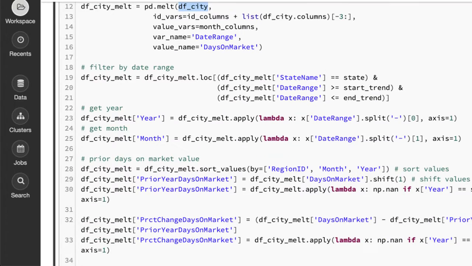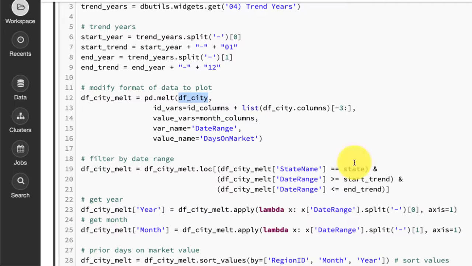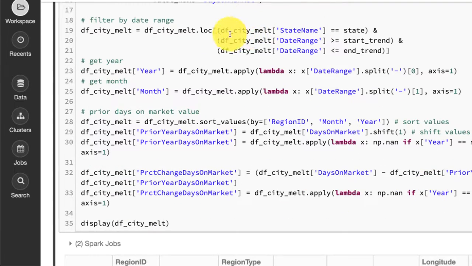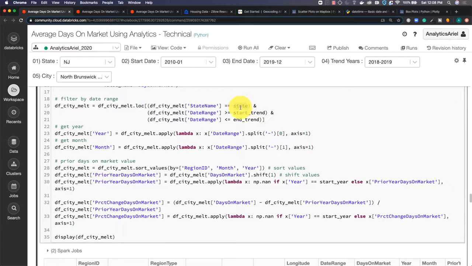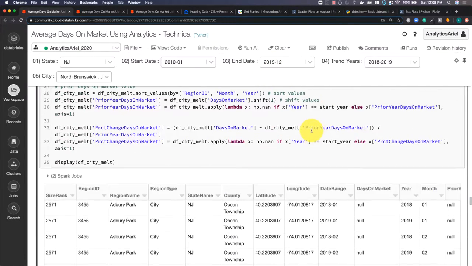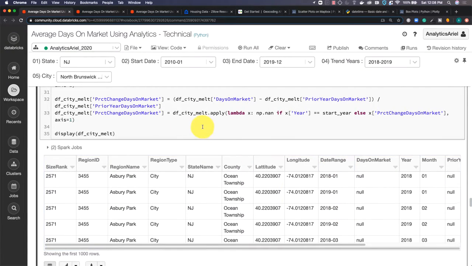So what we're doing down here, back to the yearly change, is we're melting this. Then we're doing a specification using pandas to locate where the state equals the widget state. The start trend is greater than what the user selected, and it ends before the user's widget as well. And that's what we see over here: for our date range, rather than a bunch of columns, it's now melted down to a single column that we can now specify.